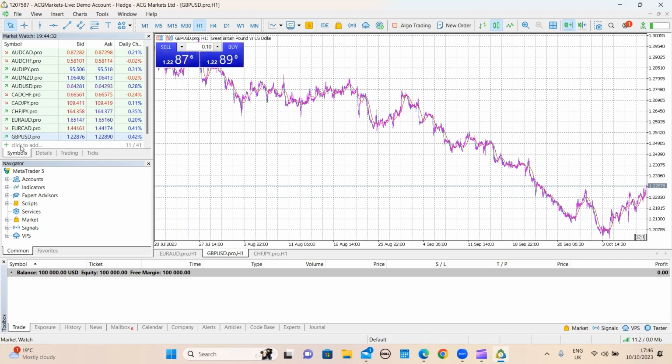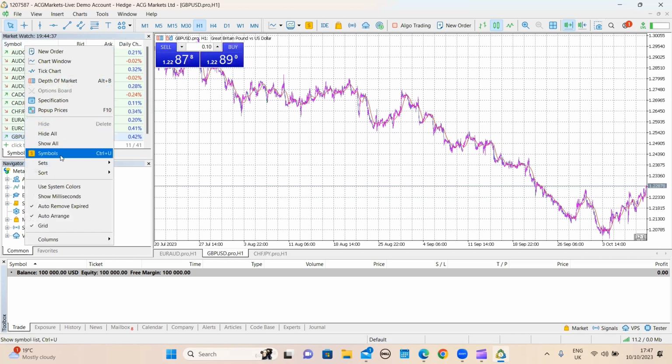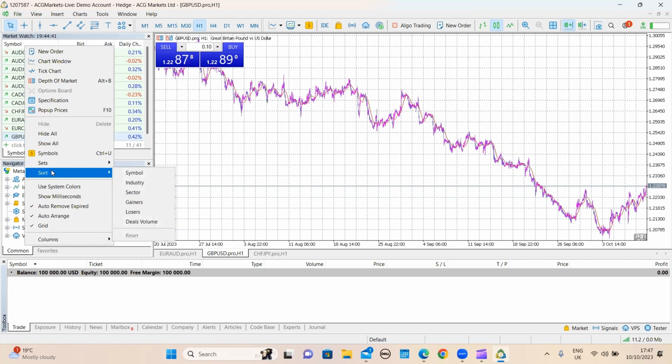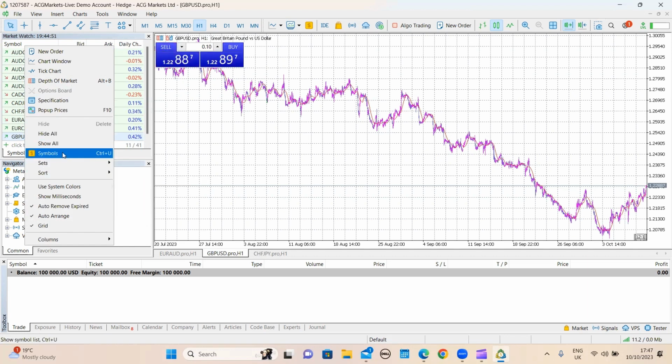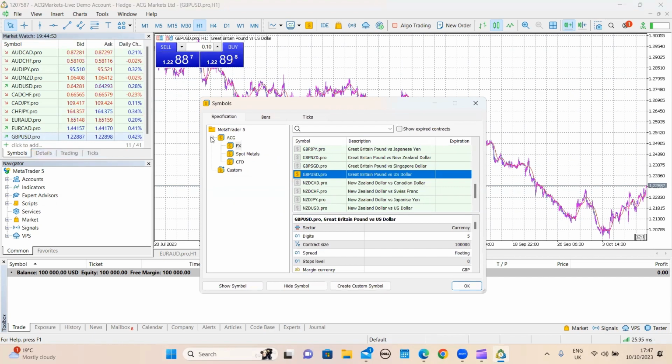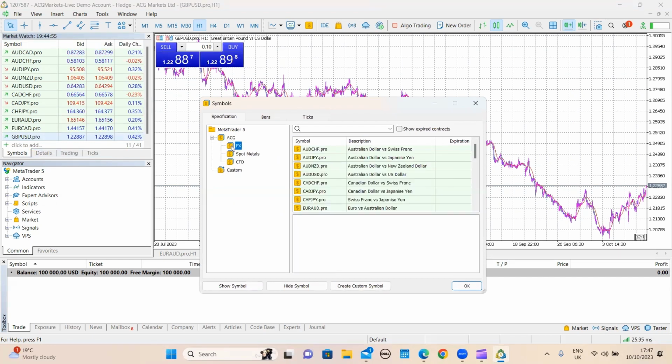But if you're thinking, oh, well, I don't know what's what, and I want to have a look, what you can do is right click and you've got a few options. So you've got symbols, sets, and you've got sort. I never usually use the sort. I would normally use the sets, and I would go to add, or I'd go to symbols. So if you click on the symbols first, we can see them here. So we've got FX, we've got spot metals, we've got CFDs. The ones that are highlighted means that they're on the chart. And if you scroll down, you see the ones in grey that aren't highlighted.